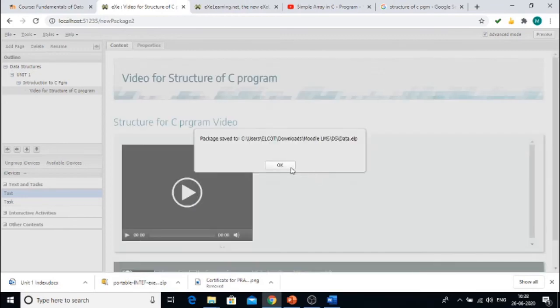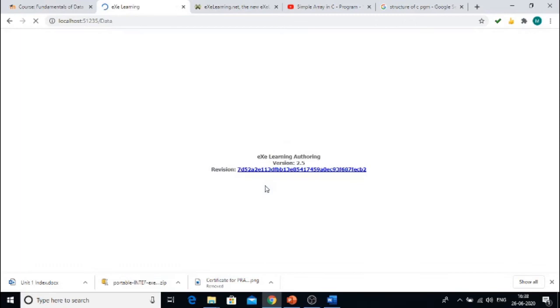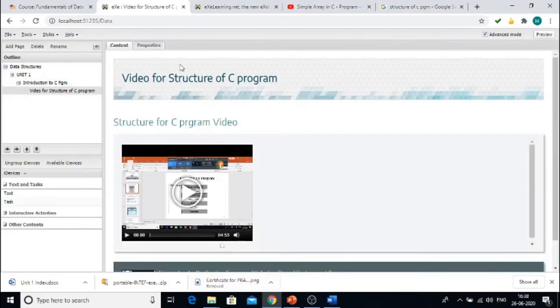After saving your package, you have to export. So wait for some time until the entire project package gets saved. Okay, now your e-learning package got saved in my system. Now you have to go for export. So go to file, export. How you want to export? I want to export as an educational standard under IMS content package. Fine. So go to file, export, educational standard, IMS content package.